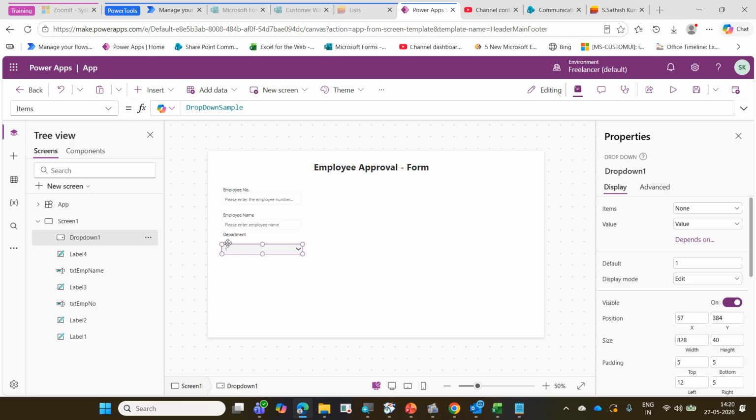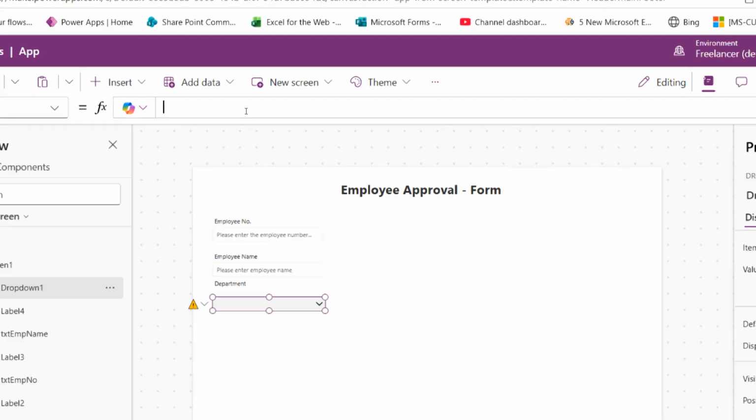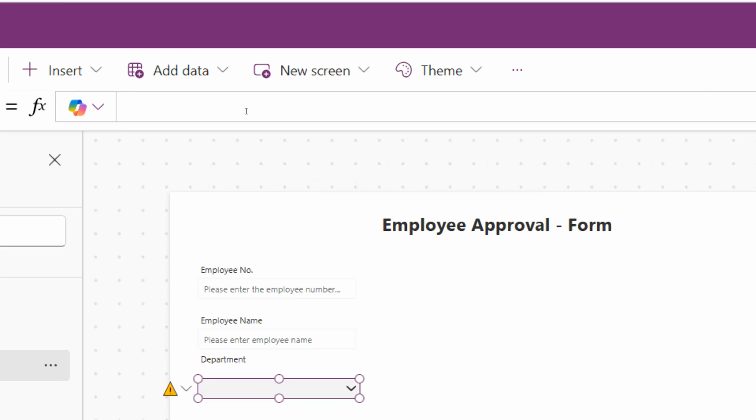drop down, go to the top, items, under items, drop down sample. There is drop down sample. Go to the drop down sample and delete it. Open the square bracket. Where is that square bracket? Next to the P on your keyboard, we have a square bracket. Double quotes. And type the department names.